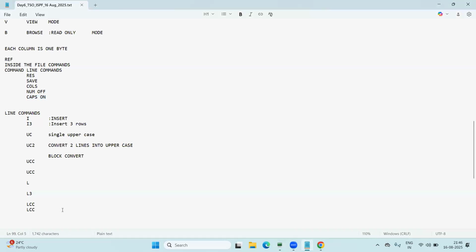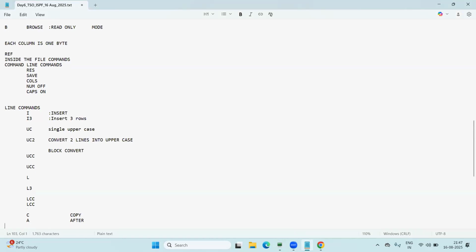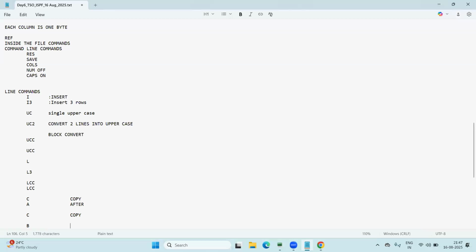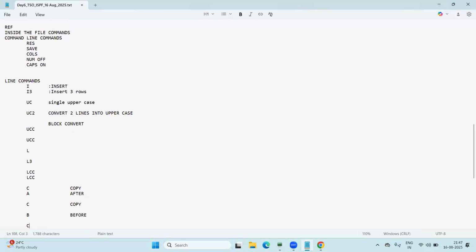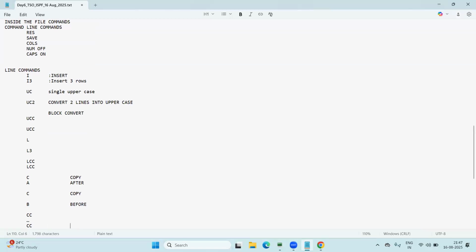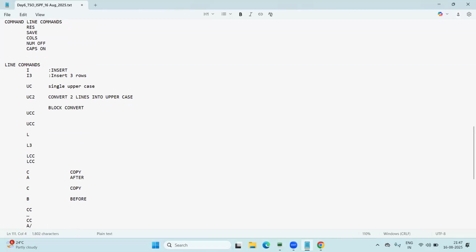Next, let's come to the line commands again. CA, copy after. C, copy before. CC, make it a block, and a copy means B, after, before.